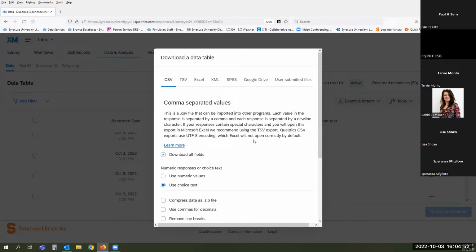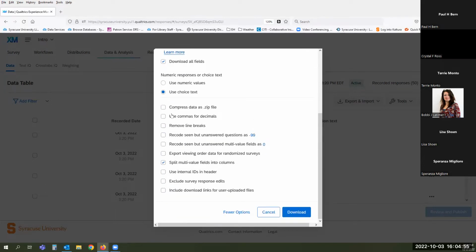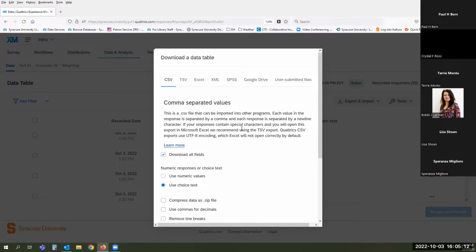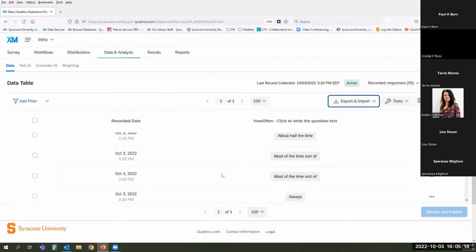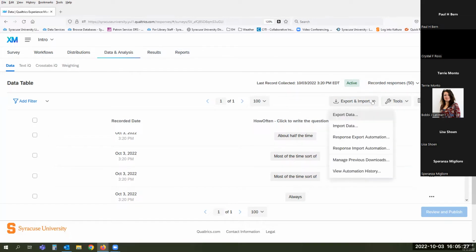And always look at the more options. I don't know why sometimes by default this will be compressed and you don't need that. Your file isn't going to be so big that you need to zip it before you download it. And then there's a bunch of other options, and we'll be doing a whole class on downloading your data, all on the data analysis, the results, and the reports. You can also import data, a bunch of other things.